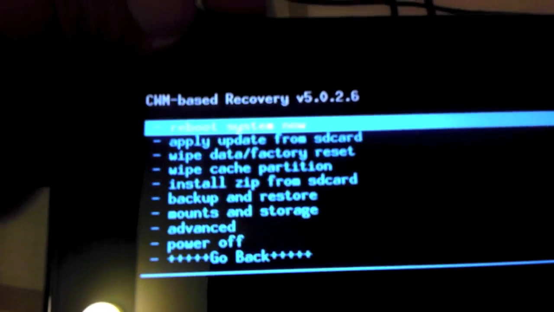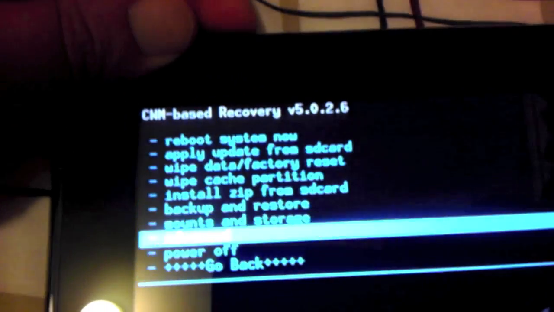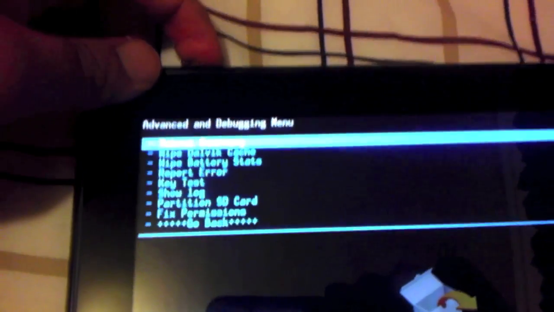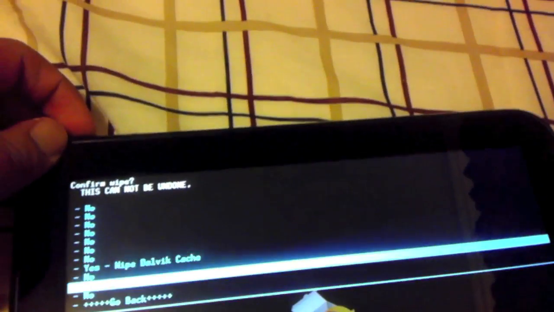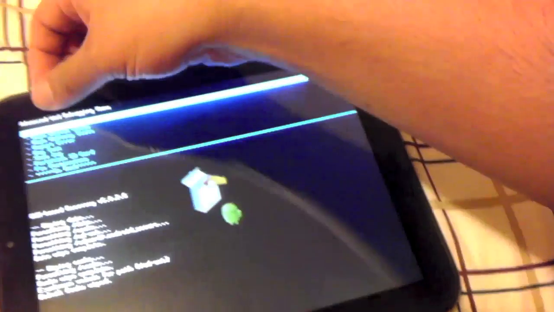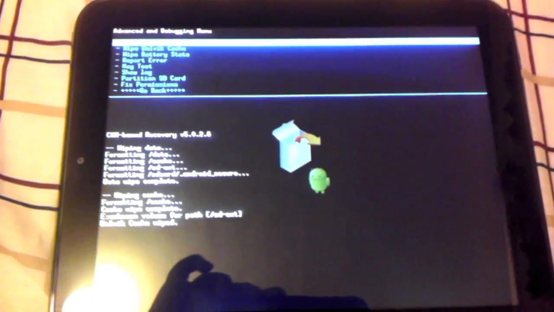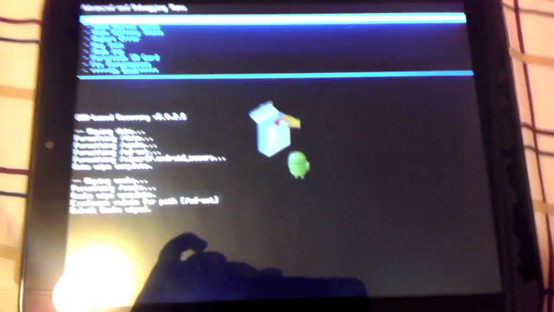And now I'm going to go down and go to advanced, select that, and wipe Dalvik cache. Go ahead and hit yes. But another thing is, when you're installing these ROMs, make sure you have enough battery life. You do not want to run out of power and have something go wrong and possibly brick your device. Every time you do this, there's a possibility you can.